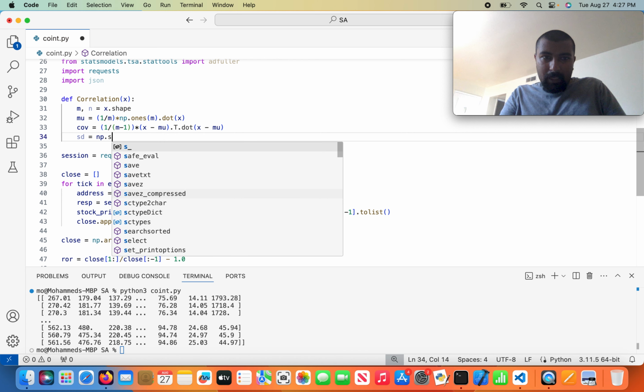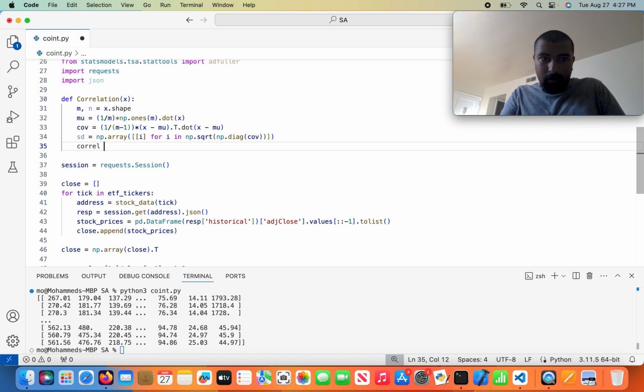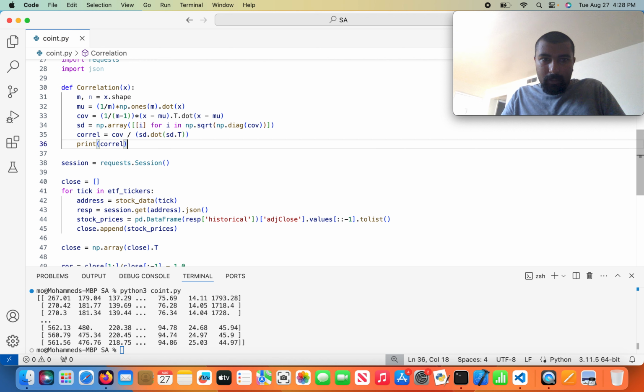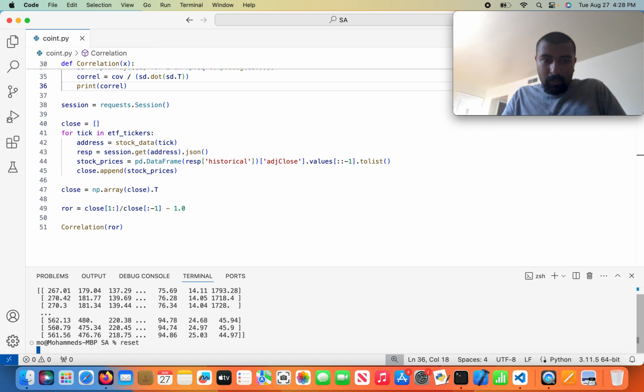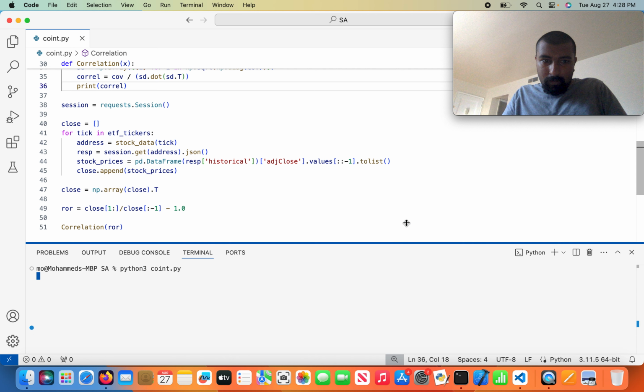So this will be correlation is going to be covariance divided by standard deviation dot standard deviation transpose, and I'm going to print this out. So correlation. So I'll come here and I'll do python3 coint.py. Let me make this a little bit bigger.